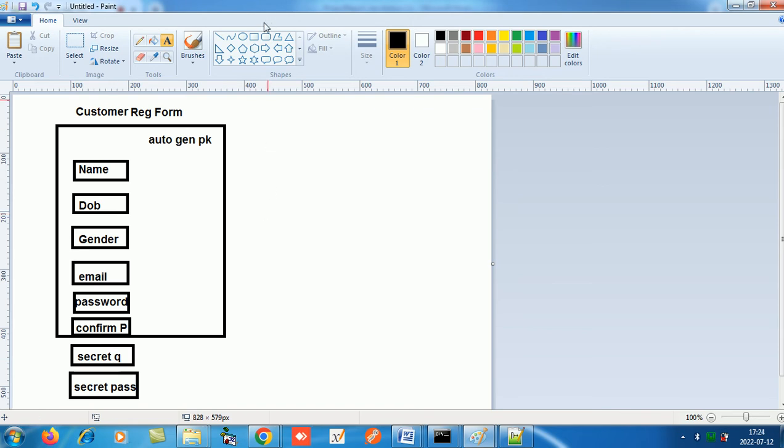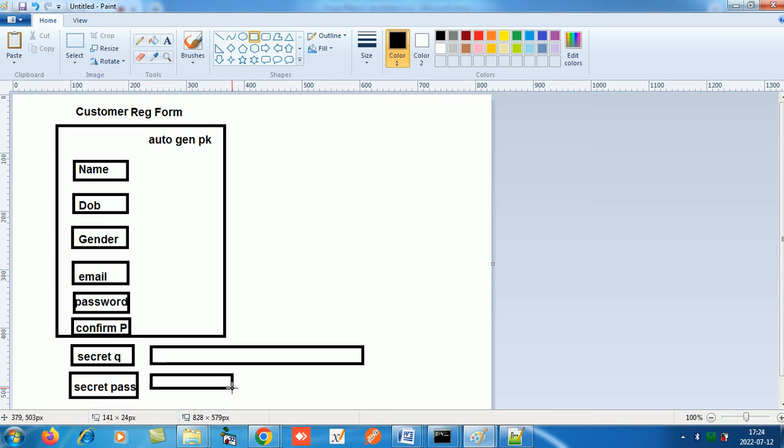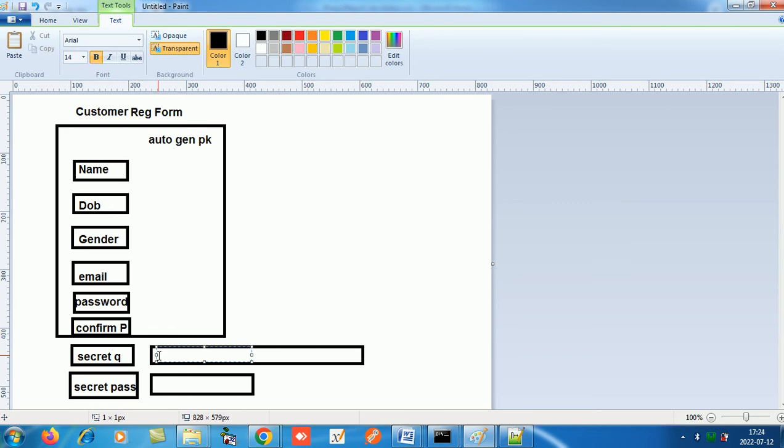What I was saying is we would show him a text box over here, and then we will give him two text boxes, and in this text box we'll give him a secret question. So he will say, how to spell favorite?